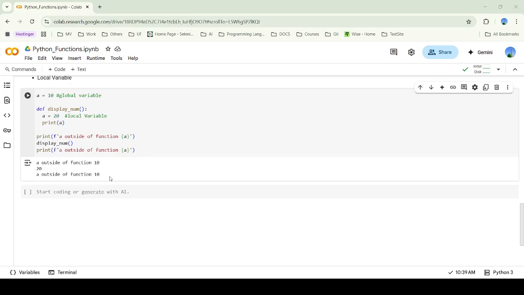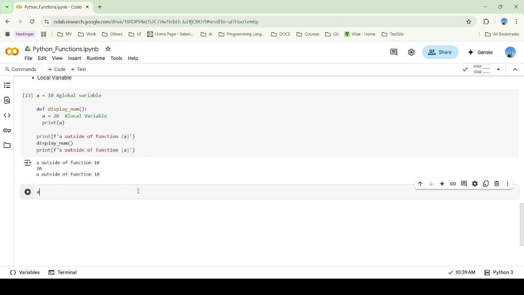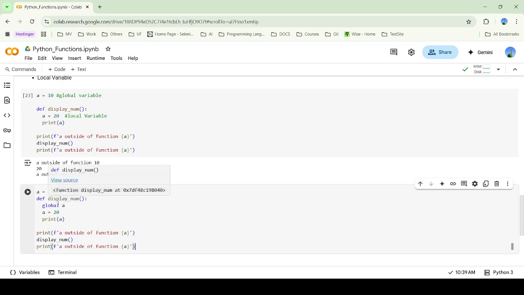To do so, there is something called the global keyword. Let's see. I'm going to create the same example. Let's say I'm taking a is equal to 10 over here, and I'm going to create a method called display. Here you can see we are declaring that variable a as global, and after that we are making some changes, a is equal to 20.